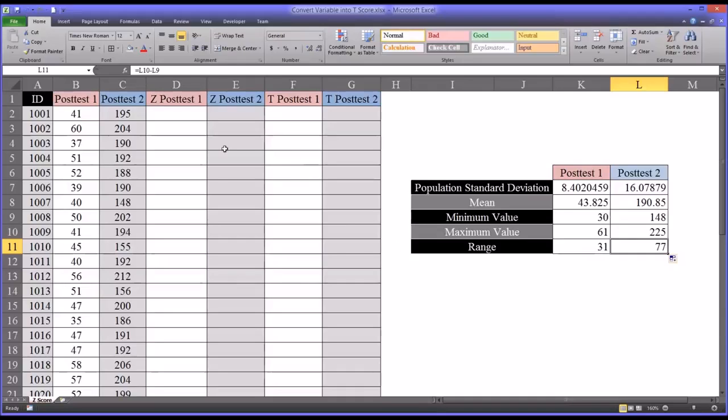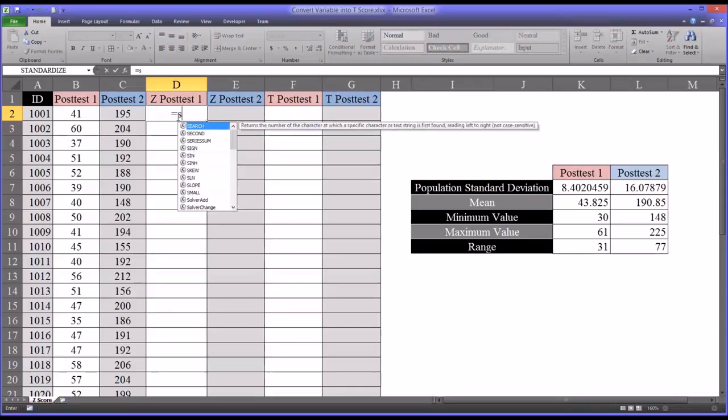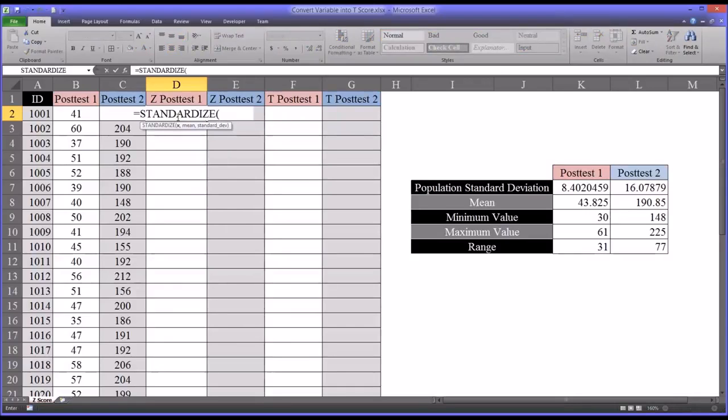So now let's move over and calculate the z-scores for each variable. And in Excel, that's STANDARDIZE. That's the function, STANDARDIZE, and it requires 3 arguments. The observation, in this case B2, the mean, which for post-test 1 we know is cell K8, and I'm going to make that an absolute reference by pressing F4, and then the standard deviation, which is K7, and again I'll make that an absolute reference. So negative 0.33 is the z-score for post-test 1.